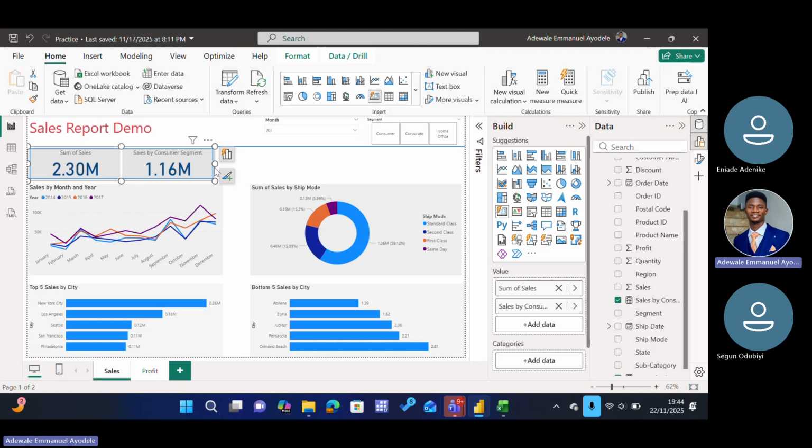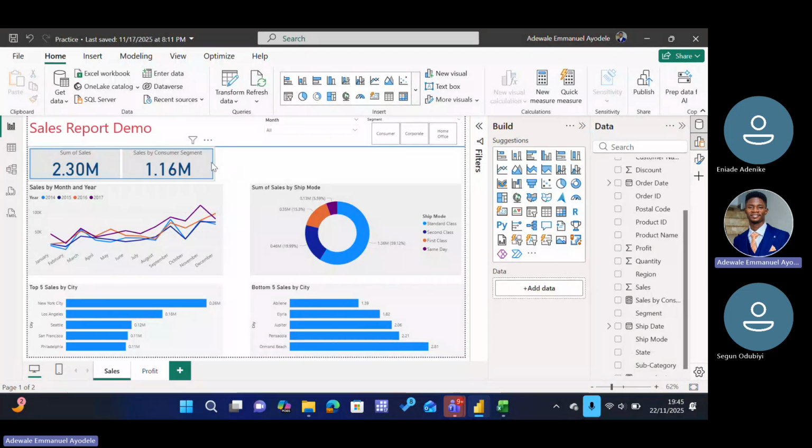1.16 million. So you can see now it is 1.16 million. But the sum of sales across all segments is 2.3 million. So these are different ways in which you can create your cards. This is a multi-row card. If I want to create this card separately, I can also do that. But since I've already created a particular card down here, I can just drag it.